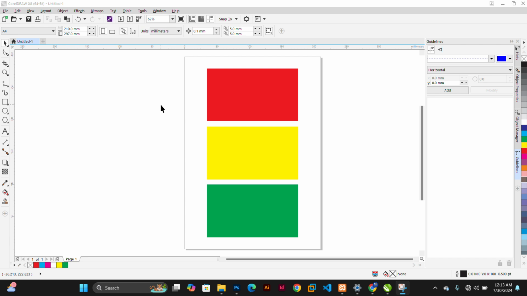Okay, so how to select an object. Here we have three rectangles: a red rectangle, a yellow rectangle, and a green rectangle over here. These rectangles are what we are going to use for most of our demonstrations. All right, so to select an object, we have two ways.